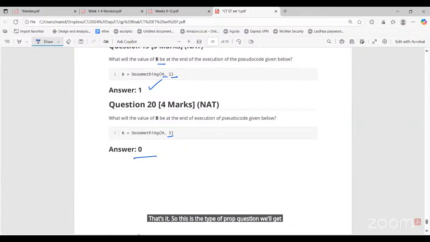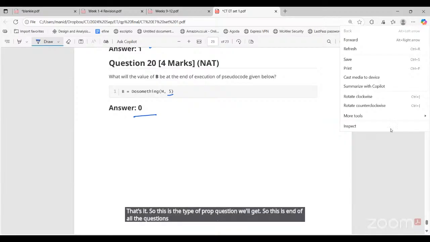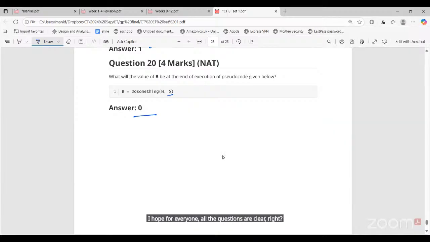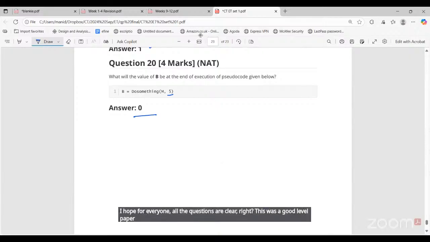So this is the end of all the questions for this paper. I hope for everyone all the questions are clear, right? This was a good level paper. The end term will be of this level only.